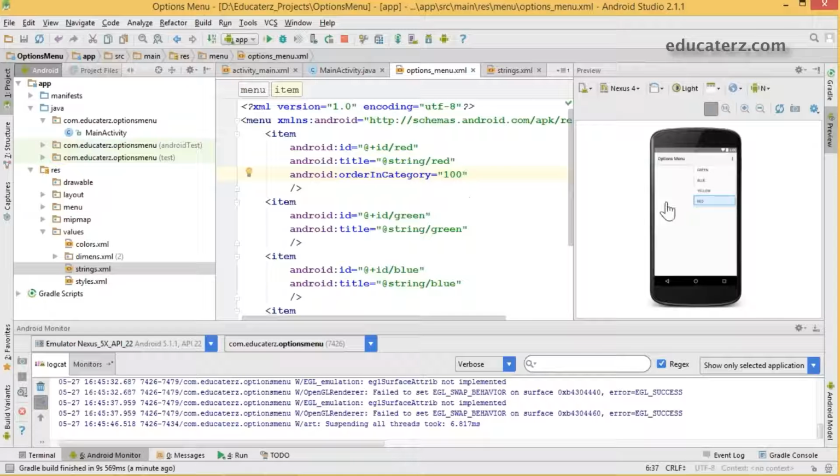Now for red it is 100, right? For yellow, let us change it to 300. Observe what is going to happen. Save it. For blue, also 300. The higher the value, the lower the priority, which means it goes completely to the bottom. This is how we work with orderInCategory as well.